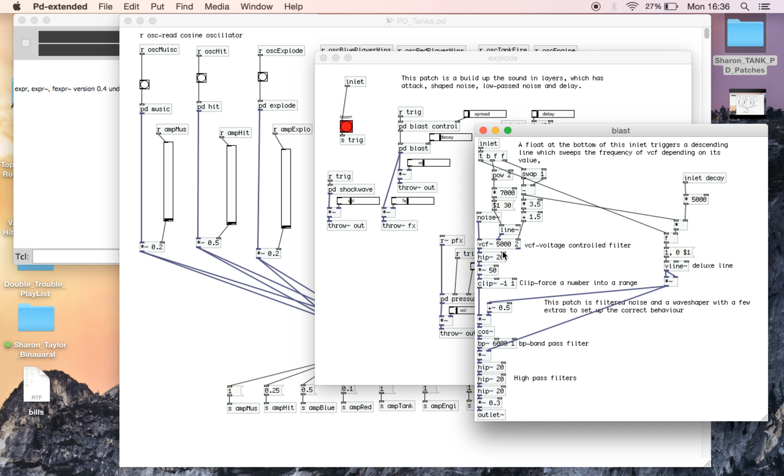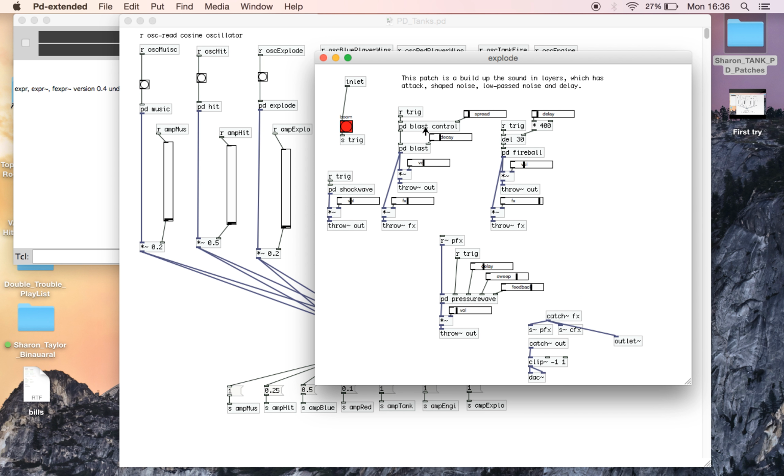You got your noise. Your VCF is basically the voltage control filter. It goes down to your high pass. That's a clip, basically force the number into a range. You got another inlet decay here. Again, there's your math into your float, to your line, down into your high pass filters and your high pass filters into your outlet.